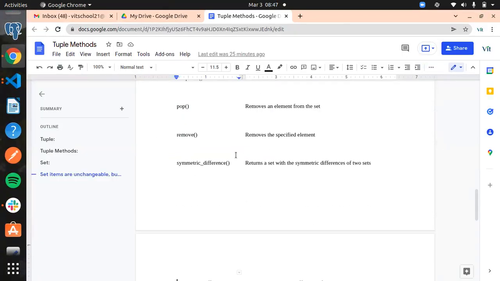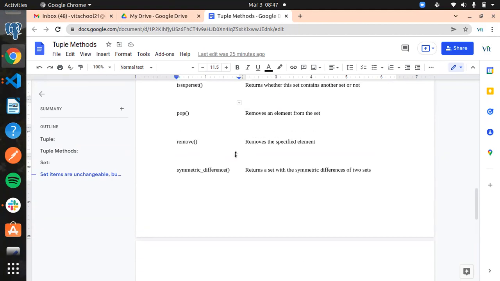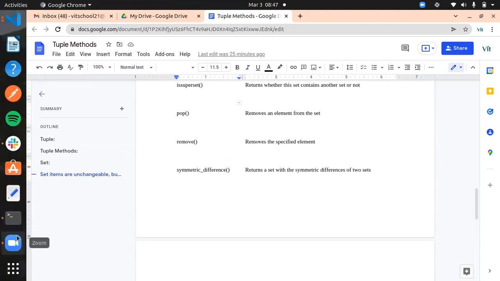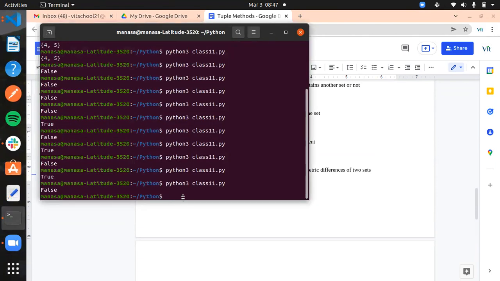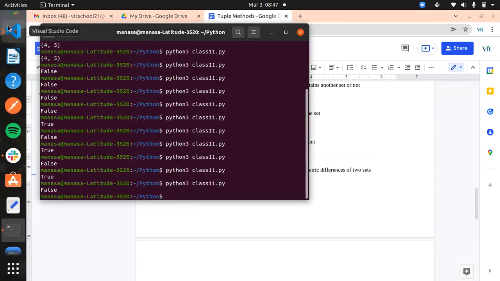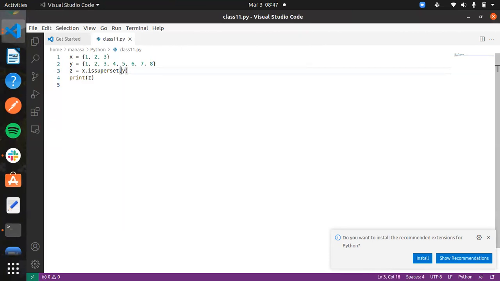Then pop. Pop is also for removing, but it's going to remove a random value. We don't know what element it's going to remove. You don't need to specify any value over there. Whenever you are using pop, it's going to remove randomly. x dot pop.